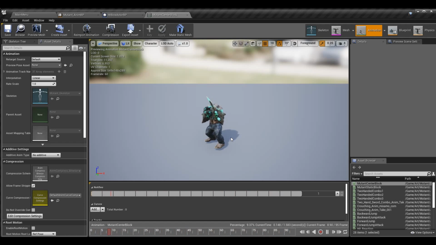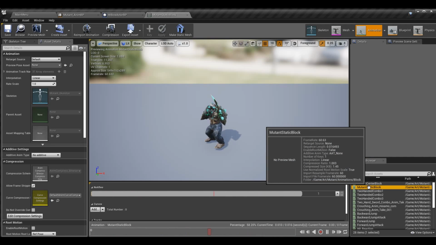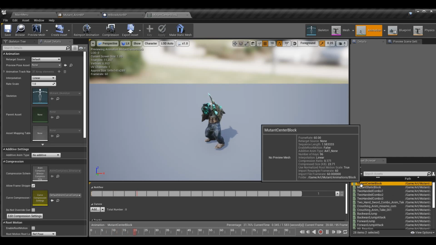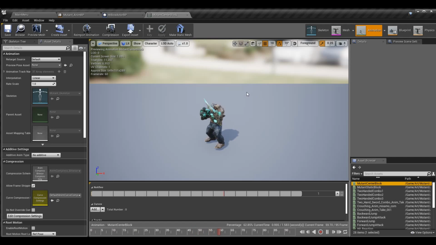You can do this with a static block like we had for our manual block. So no big deal either way. Just letting you guys know, little heads up.